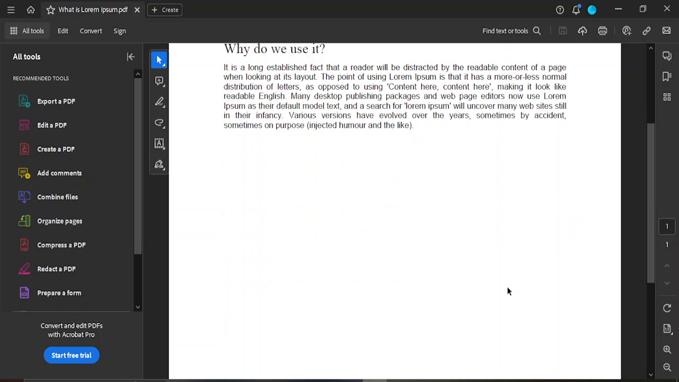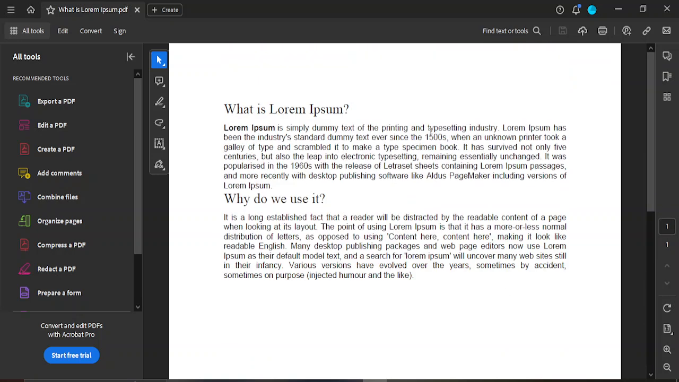So for the purpose of this video, I'm just going to take a simple PDF file. This is my PDF file that has only text in it for now. But you can do this with any kind of PDF file that has graphics, that has images in it. So the process will be the same.